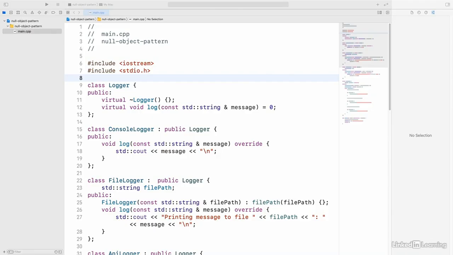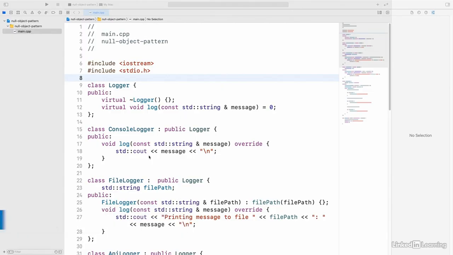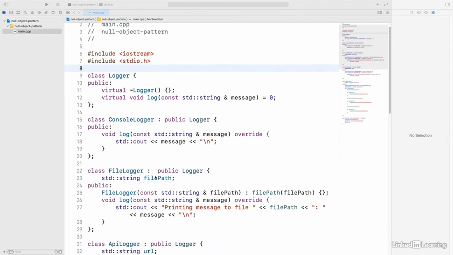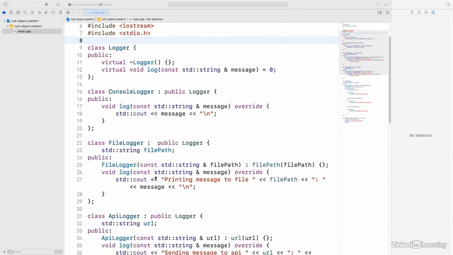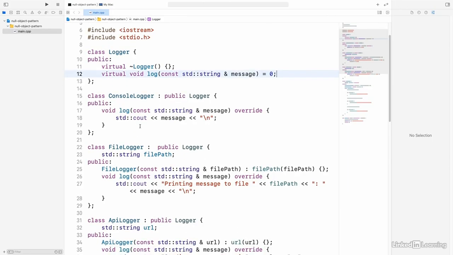All right, now that we've learned the basics of the null object pattern, let's take a look at an example of what this pattern might look like in code. For this, we're going to use the example I talked about earlier of allowing the client code to specify different ways of logging data. So if we look at the starter code for this video, we're going to see that we have this logger interface here, as well as these different implementations of it.